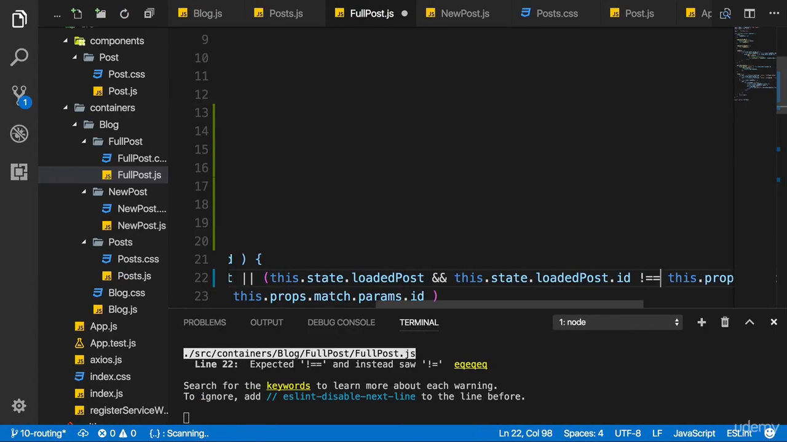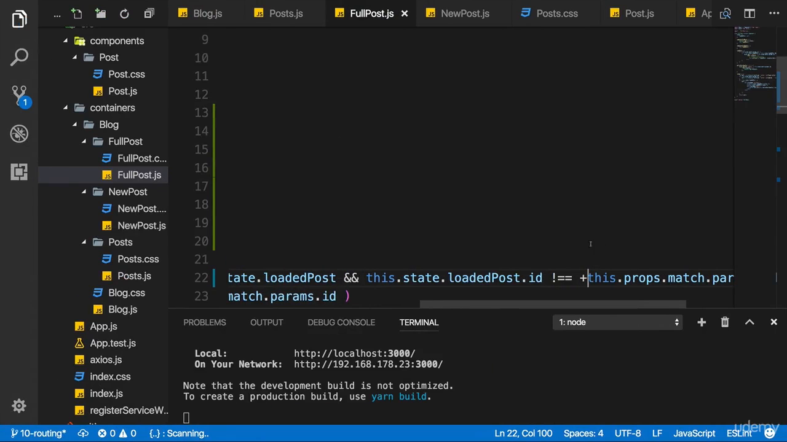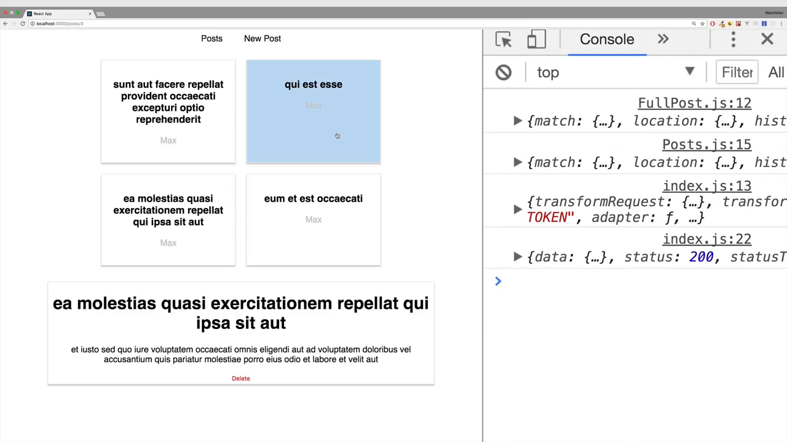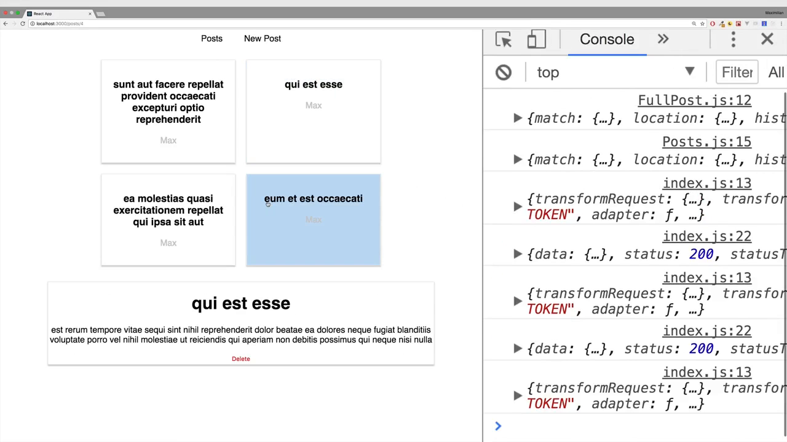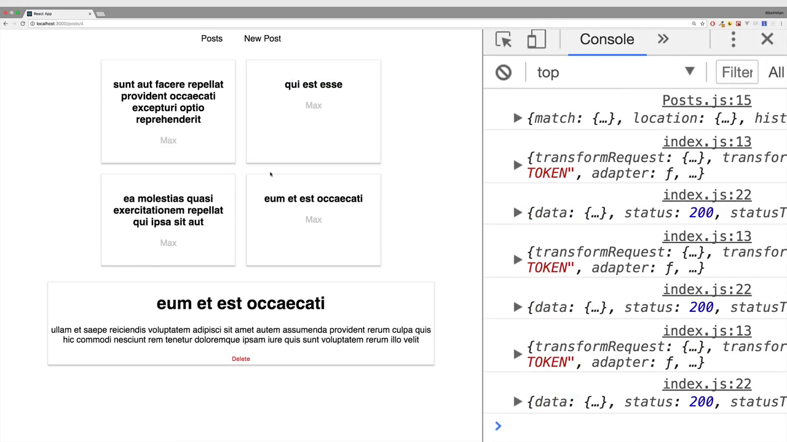Again, the alternative would be to leave the type equality check, but convert this into a number by adding a plus in front of it, for example. Now, again, if I click on a post, we load it only once, we don't enter the infinite loop.